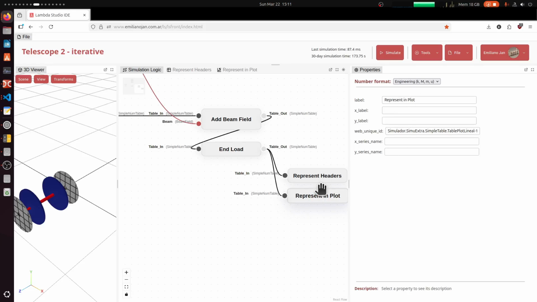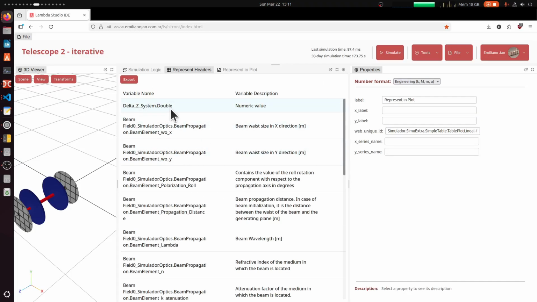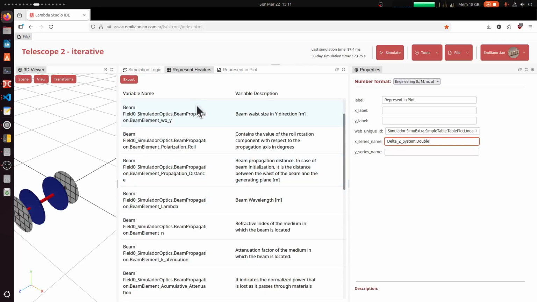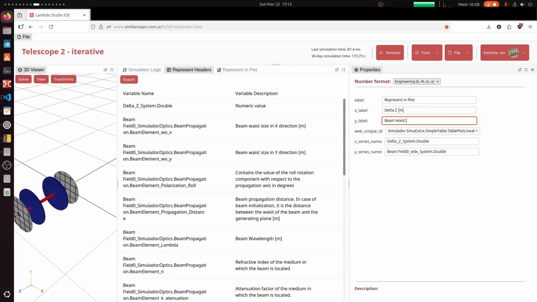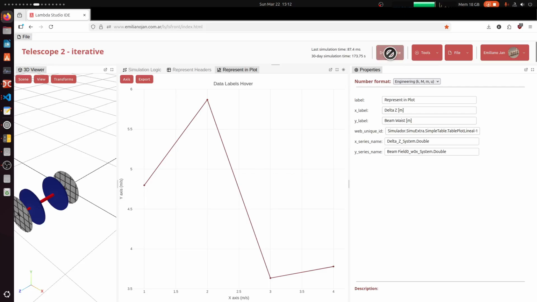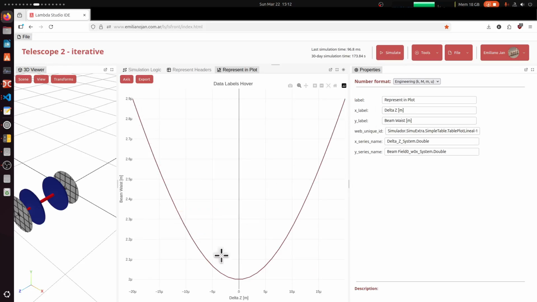To do this, click the Represent in Plot node and fill in the properties. For the X series name property, enter delta Z. And for the Y series name property, enter the name that refers to the beam size on the inspection plane. Then we assign names to the axes along with their units. Clicking the Simulate button again runs a new simulation and plots the beam size on the inspection plane.